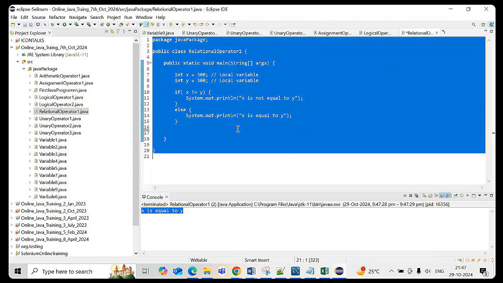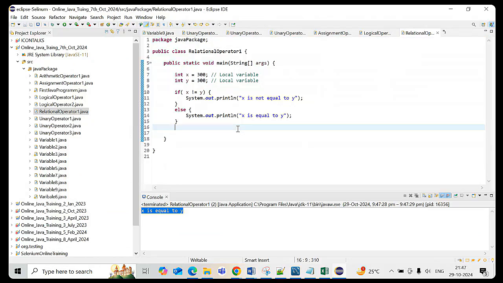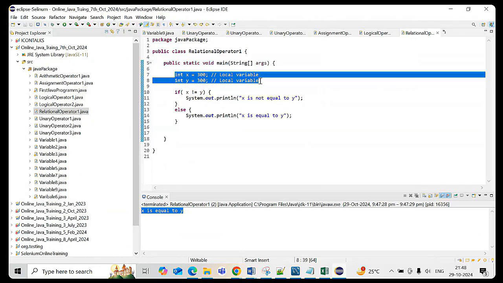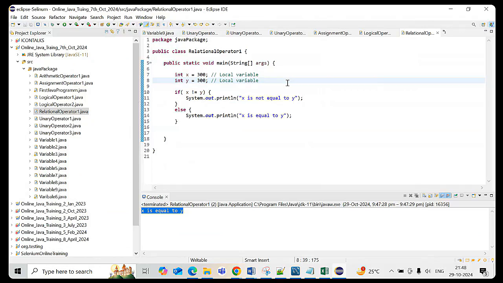Please capture this one. Is it clear? Only one thing you need to remember: if it is false, then it will go and execute the next one, else one. So inside this is a false one. X is not equal to y is a false condition as per this local variable whatever we defined here. So that's it. Please take it. Please capture this. Very easy one. Entire operators, simple.